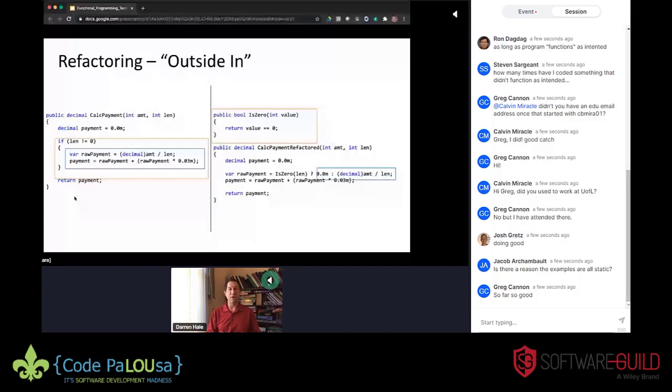All I'm going to do is return either true or false. If the value is 0, it is 0, true. If it isn't, it's false. I can then refactor my calc payment method like the bottom right, where the raw payment gets calculated with a ternary expression. I'm going back to that expression syntax.